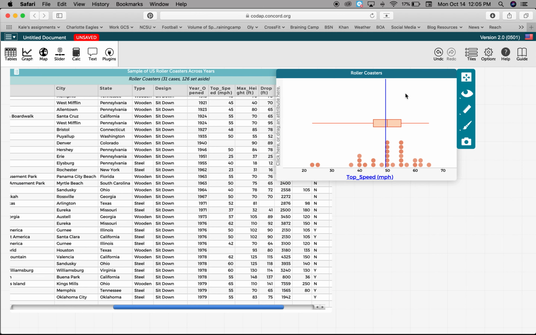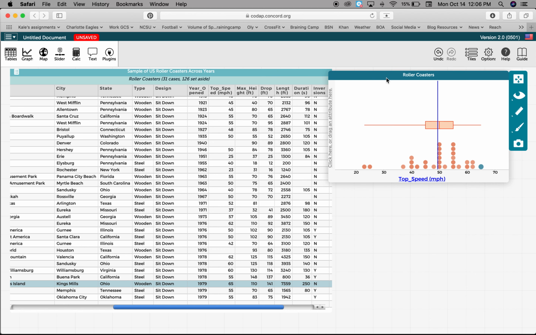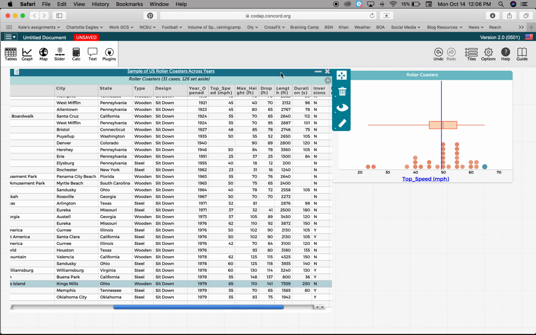So we see that within older roller coasters, the mean is 49.4, the median is 50, the quartile 3 is 55, and we see that actually the top speed that we have in older roller coasters is 65, and we can actually look specifically at that roller coaster in Kings Mills, Ohio. It was built in 1979, so it gives us a pretty good idea about the speed of older roller coasters.